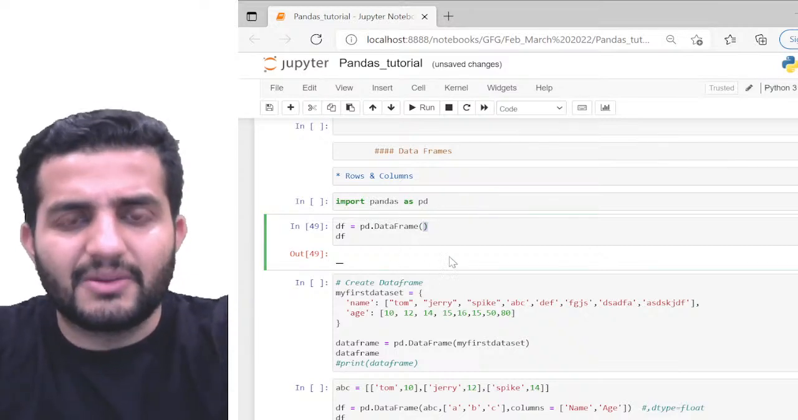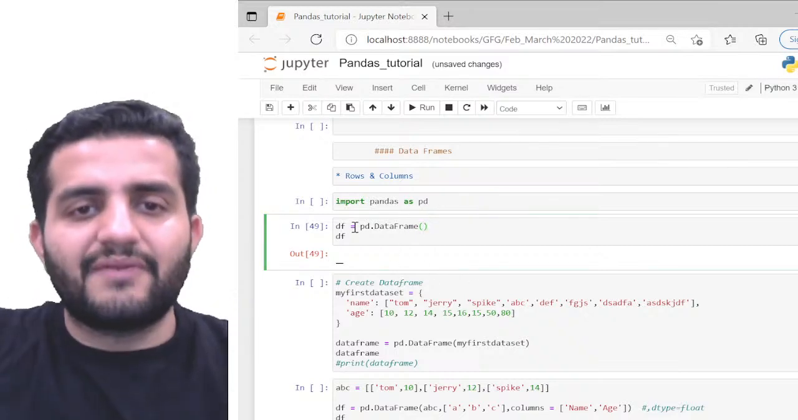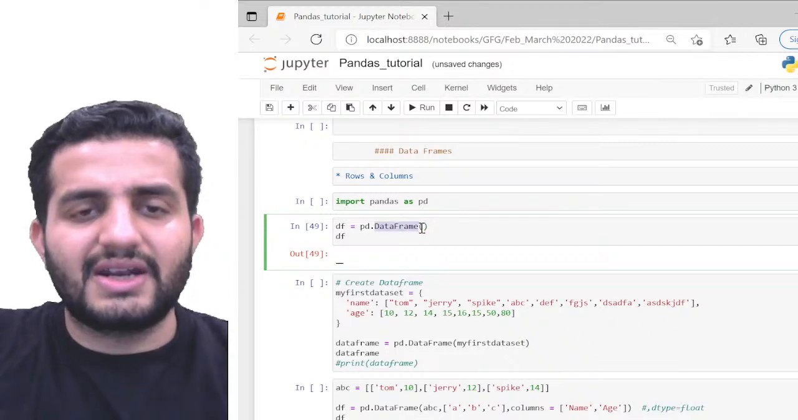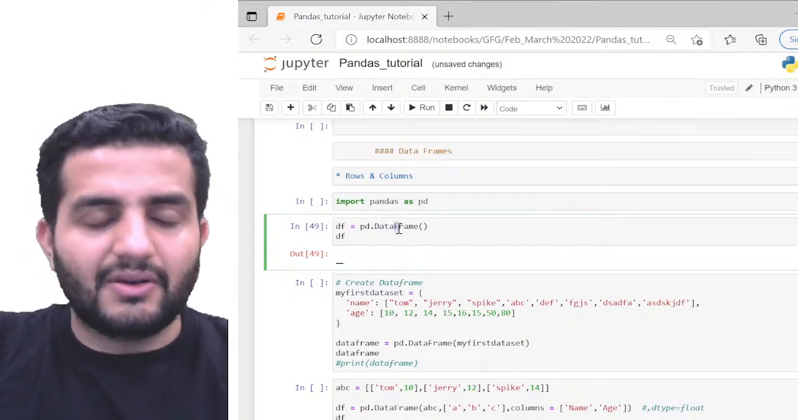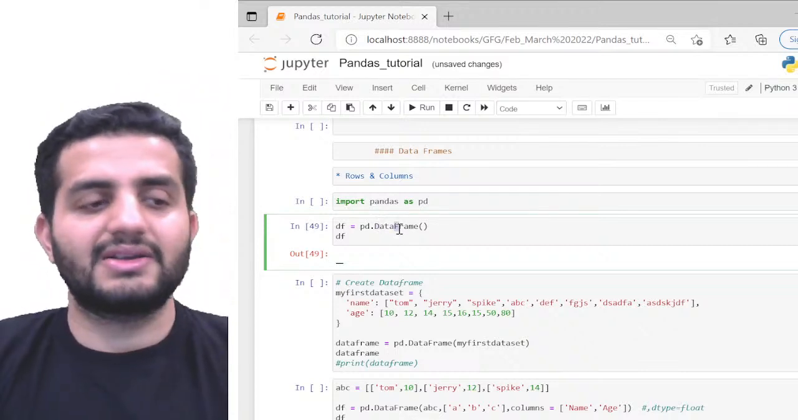Okay, now my pointer is available. So now you can see this. This is my function, DataFrame. You can see this. This is my function, DataFrame. And here, again, remember the D is capital, the F is capital. So this is how my function looks in Pandas, DataFrame.